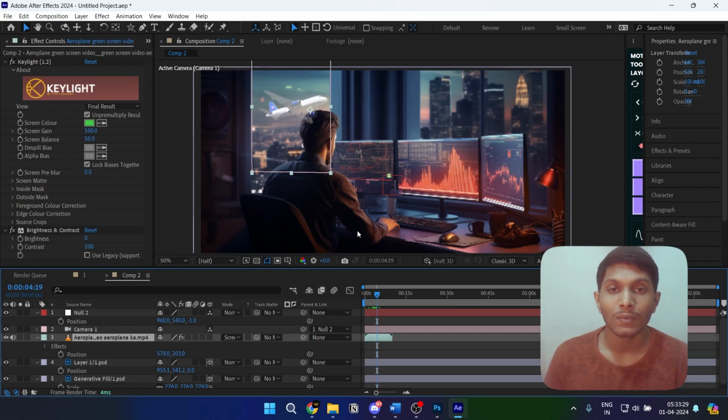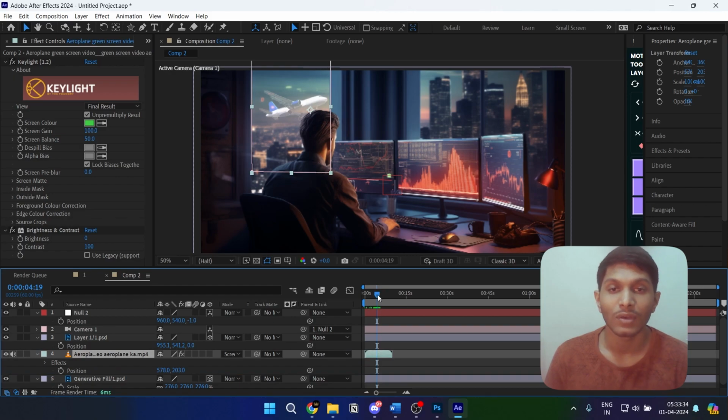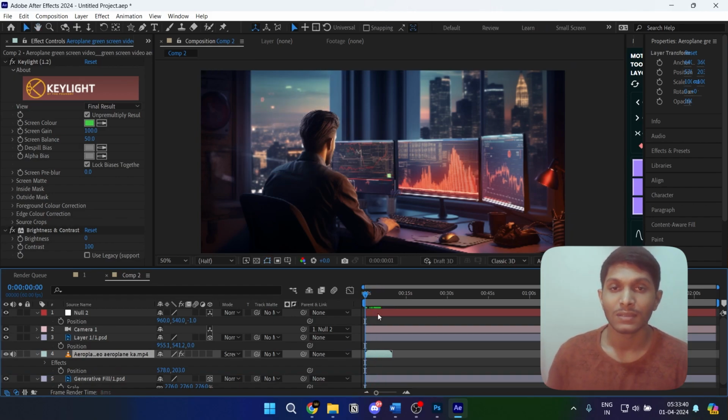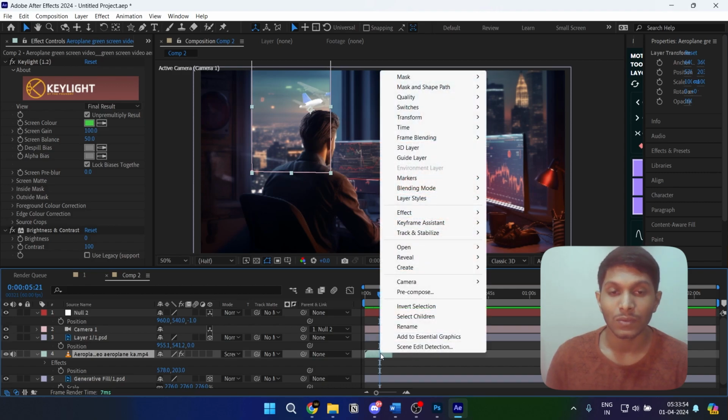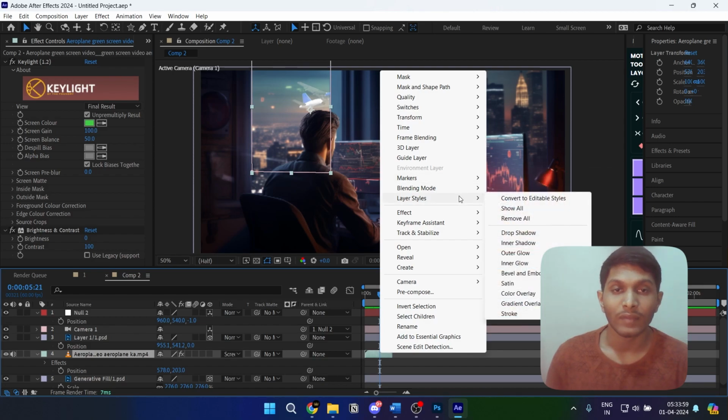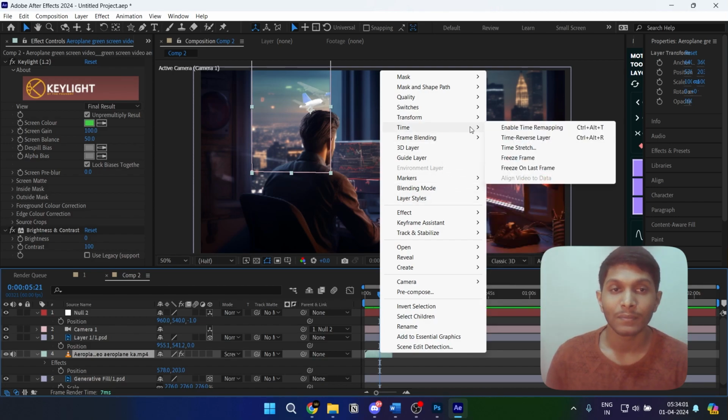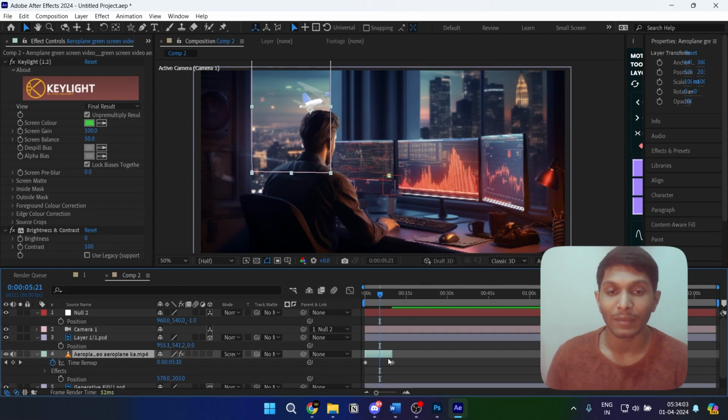And this needs to go down the layer because we want this behind the person. So now as you can see, this is the output. This is a bit slow. So what we can do, we'll do time remapping. So we'll right click on the aeroplane layer and we'll go with time, enable time remapping.